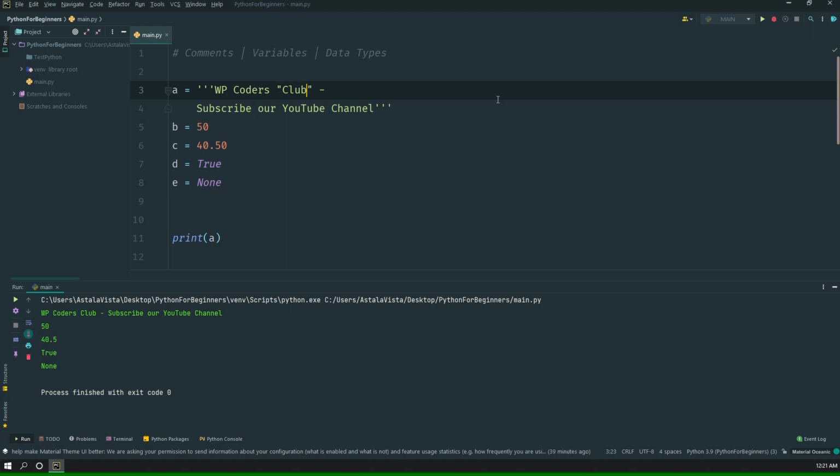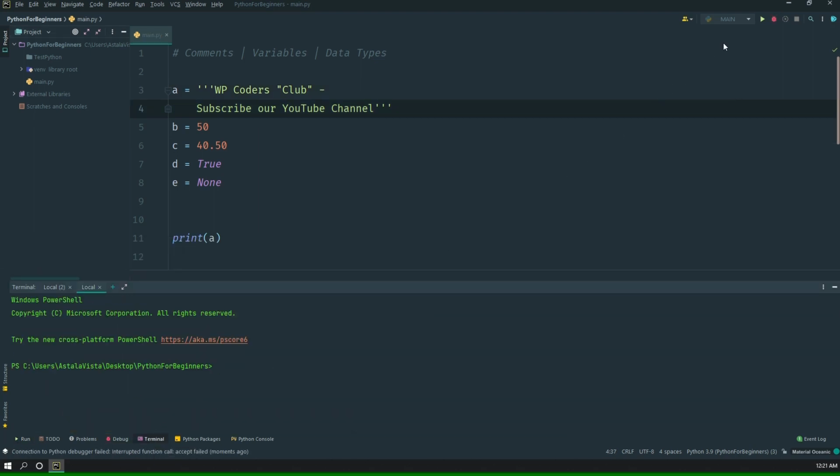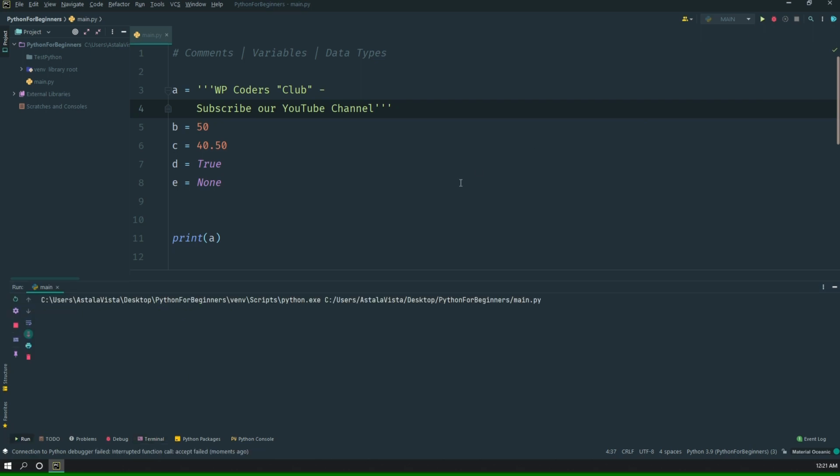It will work perfectly. Now if I print it, you will see this line is broken. As you can see, our text is showing perfectly. Welcome WP Coders Club, subscribe our YouTube channel, and this line is broken. As you can see, it's showing exactly the same as this, without any error.